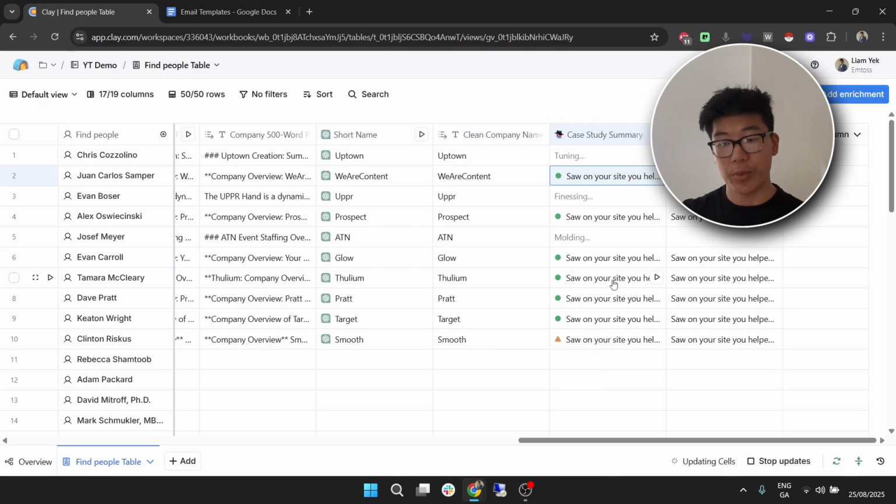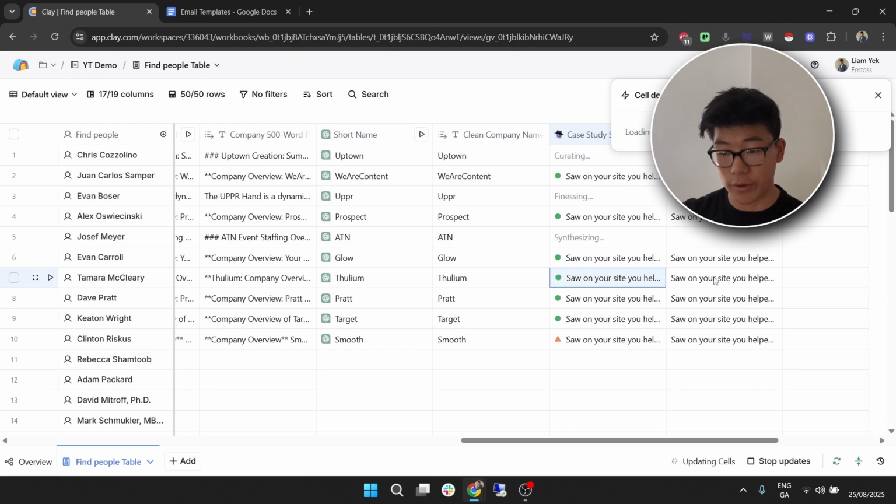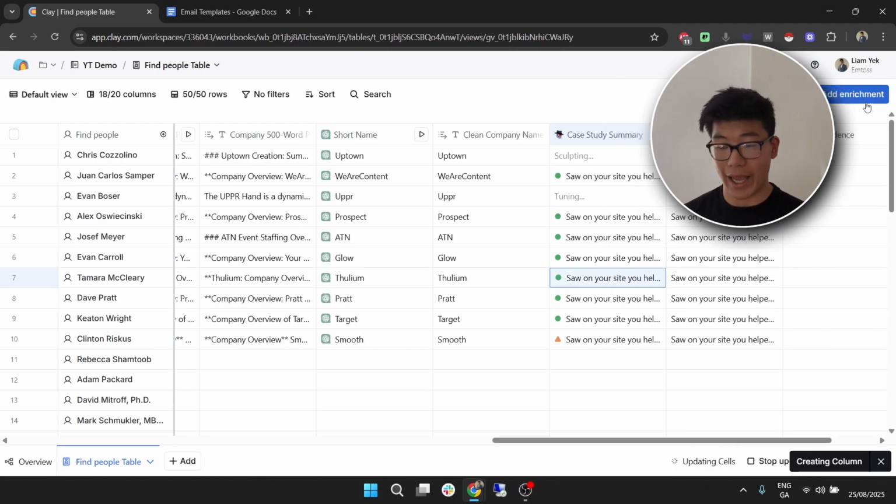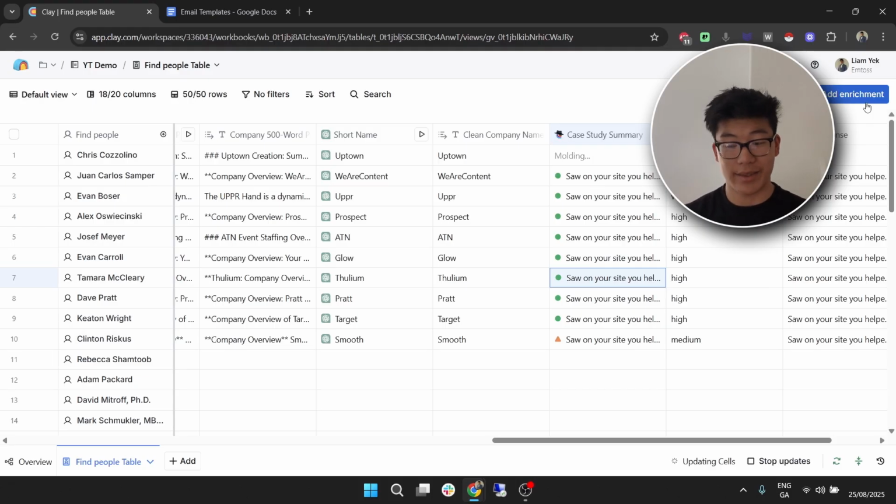Here, the way I know if an output is good is based off the confidence score of the AI. So if the confidence score is high, that's a good sign that the AI is quite happy with the response. And if you prompted it right, then this is actually a good sign that what you do is also quite good and the response is good.